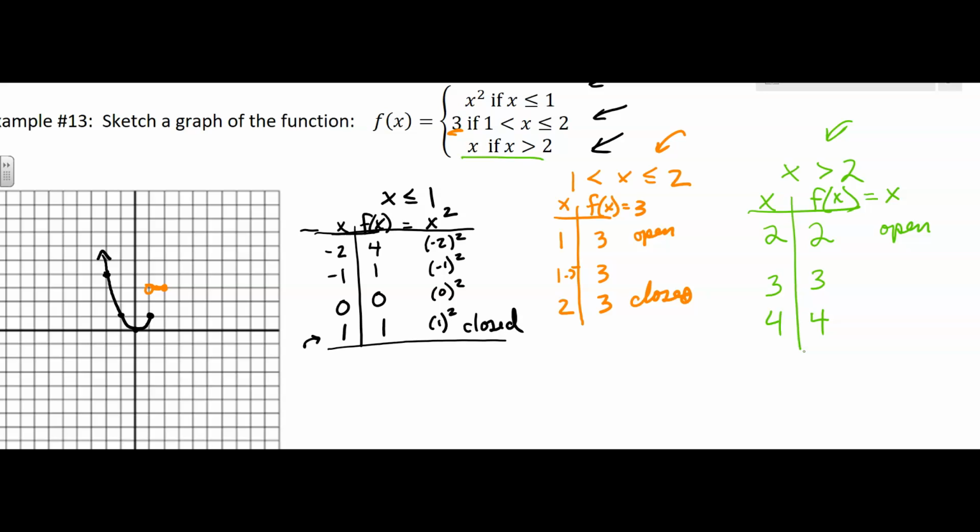Okay, so where is the point 2, 2? It's an open dot, and it's right there. It has to be an open dot because otherwise it wouldn't be a function. It wouldn't pass the vertical line test. Then where's 3, 3? And then 4, 4. And so we're getting a piece that's going off like this. Okay? Now, you can do it all in the same color. I just used different colors so you could see which piece was matching to which.